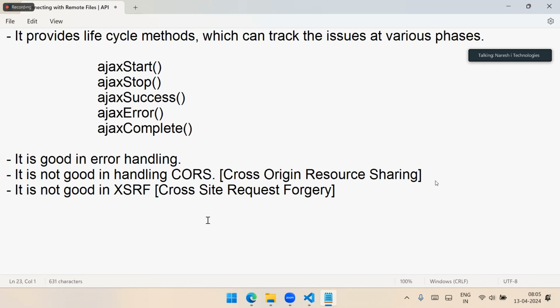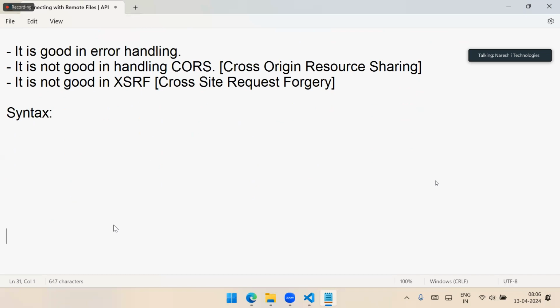Because Fetch will return the data in binary form, but jQuery Ajax returns the data exactly in the format it is. And a little better, jQuery Ajax has good error handling when compared to Fetch, but it is not great. Okay, it is better compared to that. So let's see how to use this, syntactically, to use this jQuery Ajax.